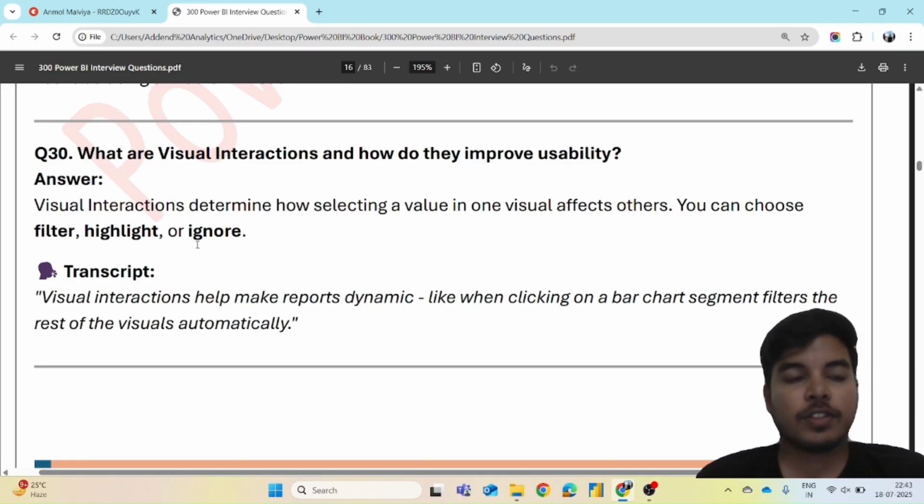How can you answer this question? You can say visual interactions help make the report dynamic, like when clicking on a bar chart segment filters the rest of the visuals automatically. Just assume you have a bar chart, a line chart, and a pie chart. For a particular scenario, you don't want the pie chart to get filtered when you click on the bar chart visual. In that scenario, you can turn off the filter or turn on the ignore option. So in this way, you can play with these options.